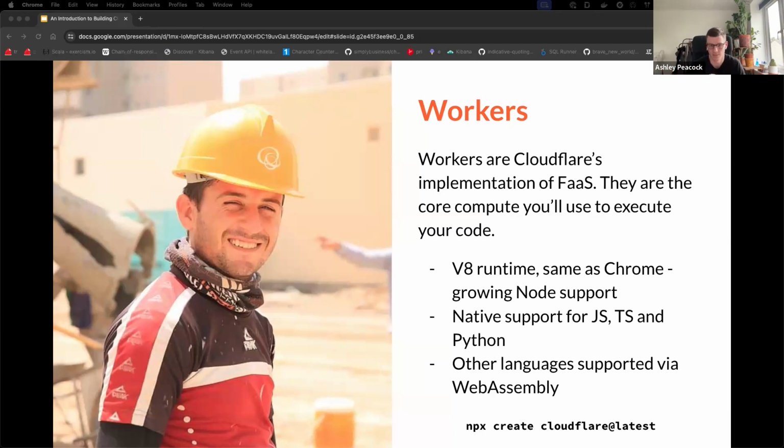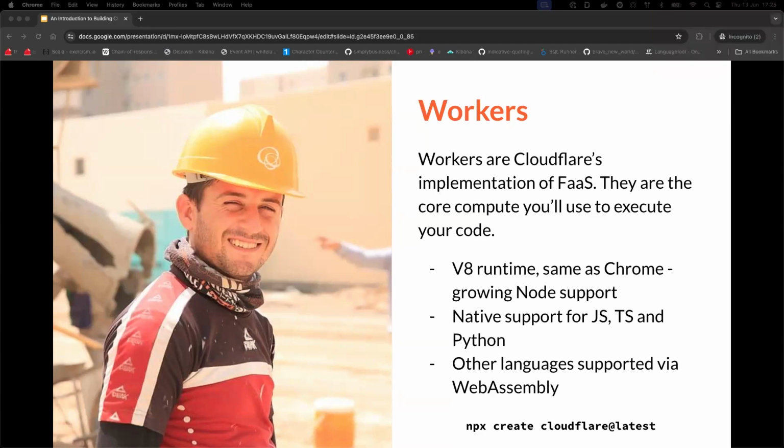it's the V8 runtime, which means it's not a full node runtime, but you can load a bunch of node libraries that you might need. Cloudflare has polyfills for them, and I think over time they'll have full node support. But largely speaking, you can still do what you need to do, and you can install npm packages and all that kind of thing. It has native support for JavaScript, TypeScript, and recently Python.